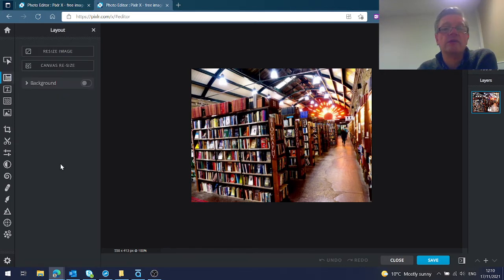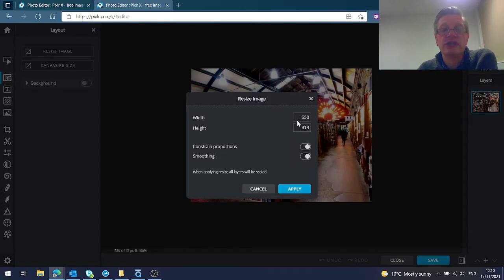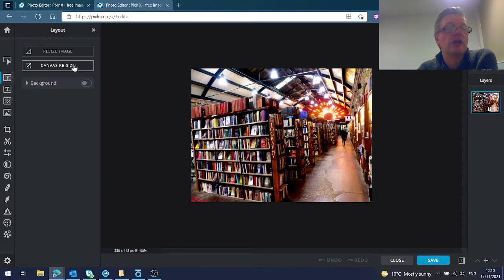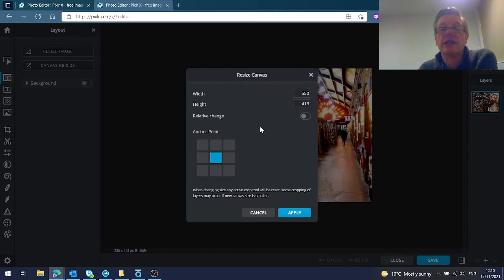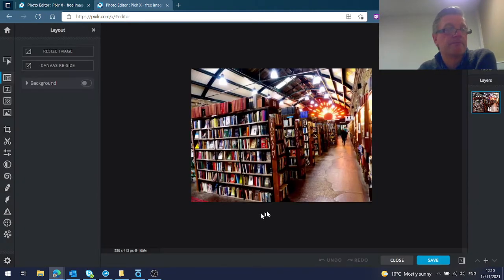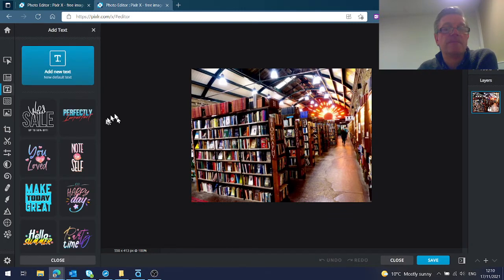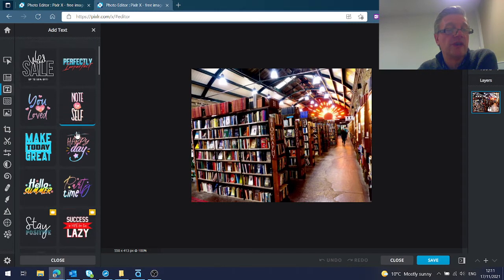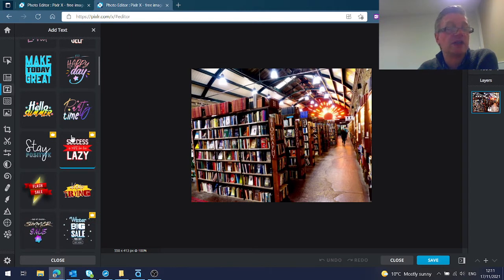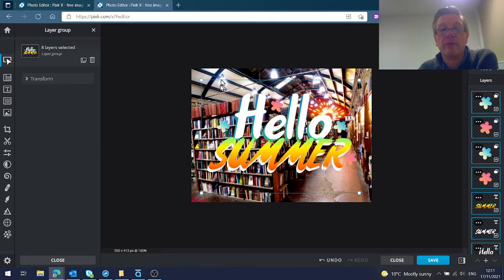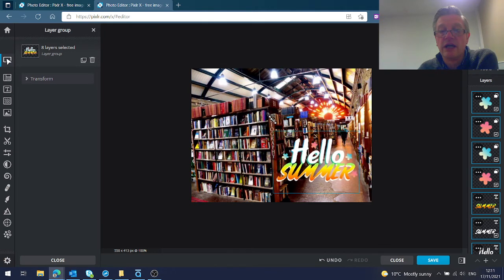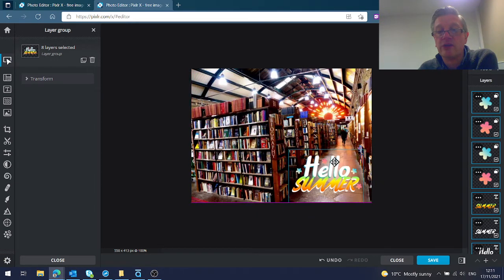The second one is called Layout and Template, and this allows me to resize my image, and it also allows me to resize the canvas so that I can place things around my image. Add Text basically allows you to use some of these ready-made text features by putting some writing on your picture. These are the ones with the crowns, these are the premium ones. But any of these others, you should be able to just select and it will drop it here on your image. And you can do the usual things, resize, move this about, put it wherever you want it.